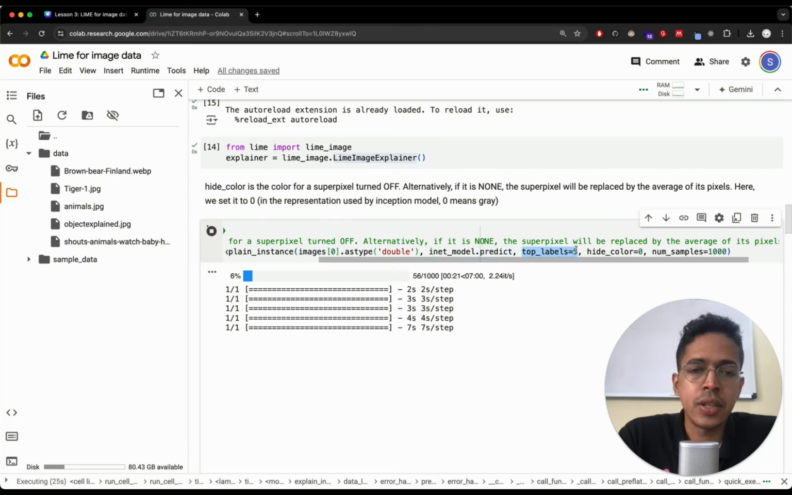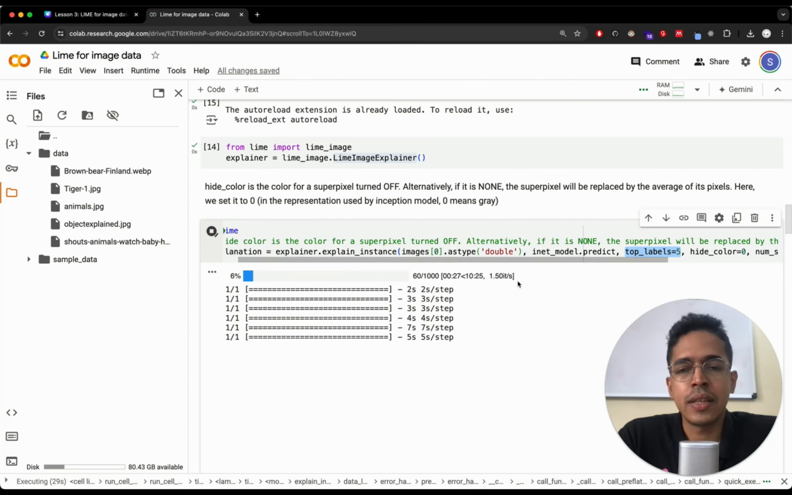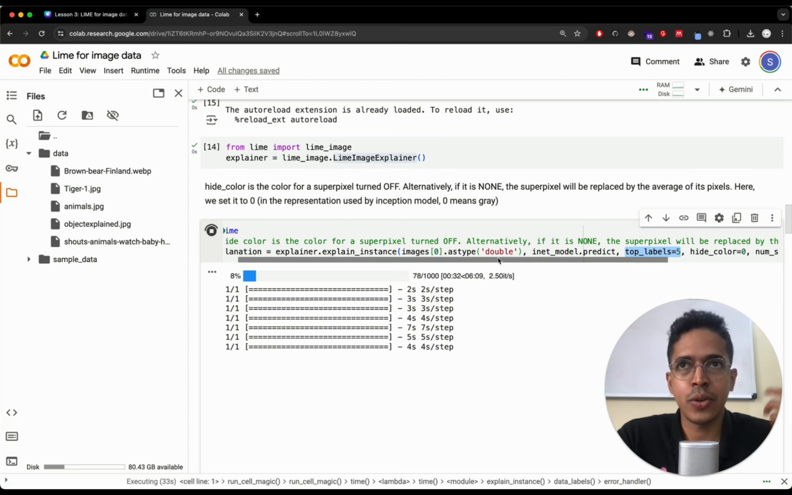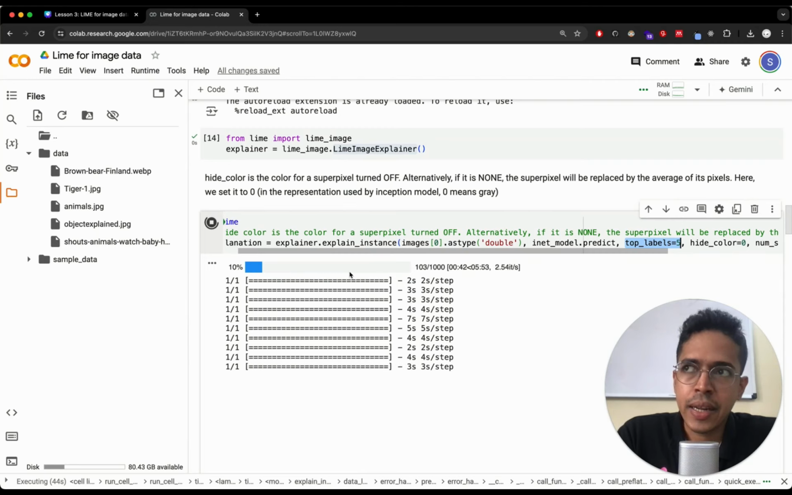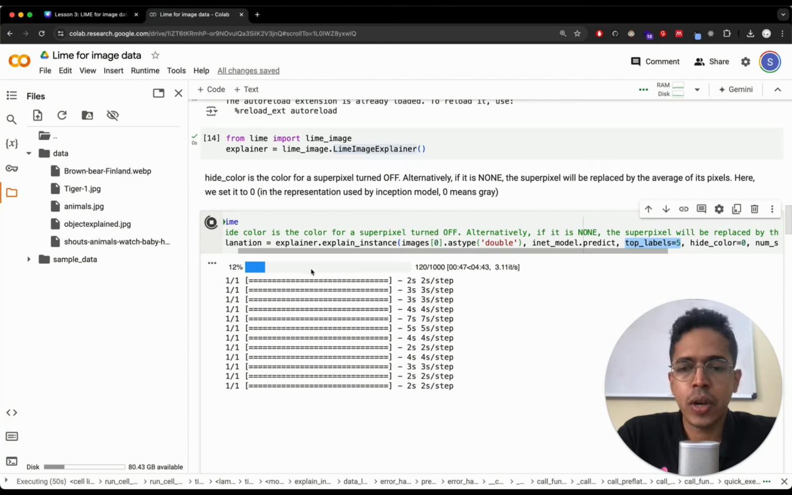We are looking at the top 5 labels, and there is a beautiful way in which we can see what the neural network was seeing when it was making the prediction. We'll come to that as soon as this is finished. This will take some time because we are creating an explanation for an image. Creating explanation for text-based data or tabular data is faster, but this is a bit slower. So I'll pause the video and I'll come back once this is fully finished.